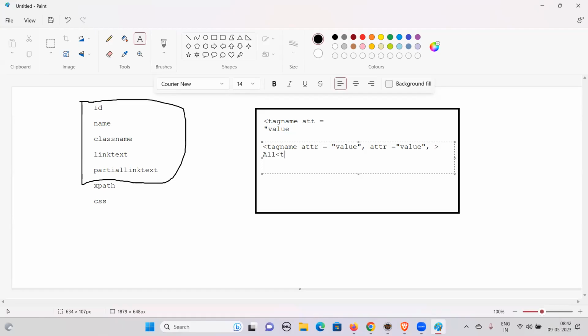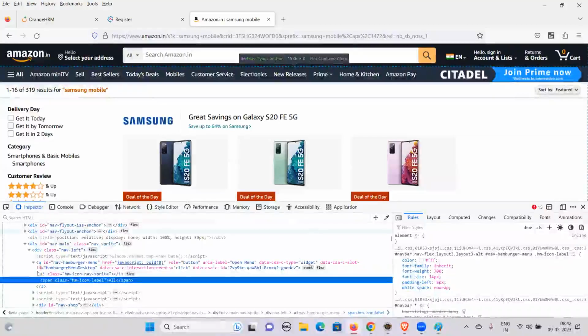Ended by a tag name. Okay, so now you see this is a particular property. For example, you can take any of the properties, go to the web page and see. This is a tag name. Span is a tag name, and class equals to, this is nothing but attribute and the value. And we have a text, and again it's closed by this span.